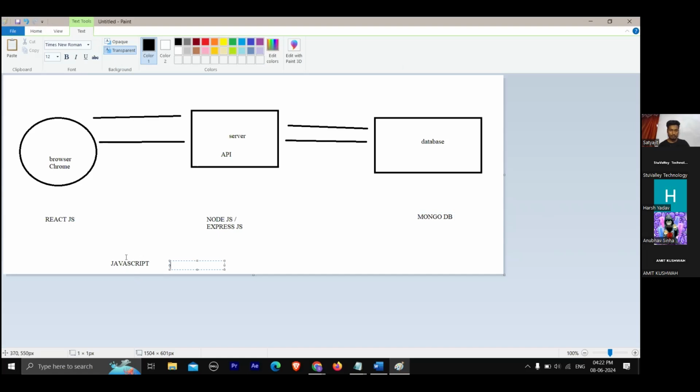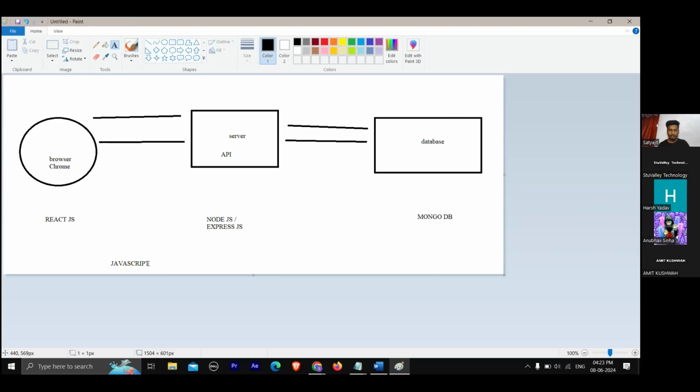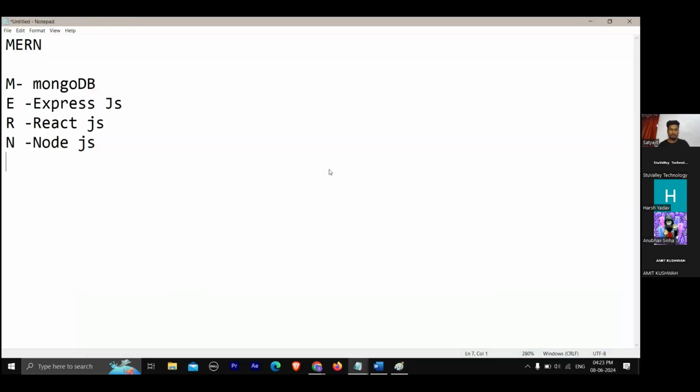Using JavaScript you can develop your front end, with React.js, and your backend part using Node.js and Express.js. Also the data you see in the MongoDB database is related to JavaScript. So you don't have to worry about learning a lot of languages, only learning JavaScript is sufficient to become a full stack developer.